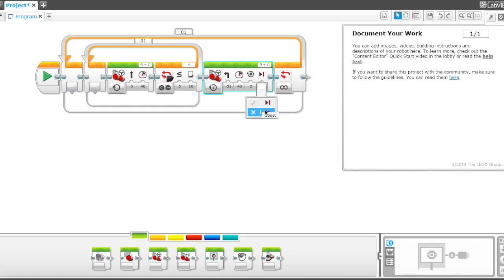Coast means that the program doesn't give power to the motors anymore, but they still spin. Brake means that the motors abruptly stop.